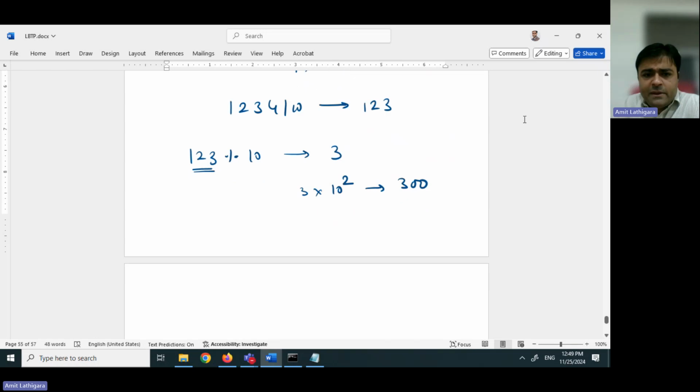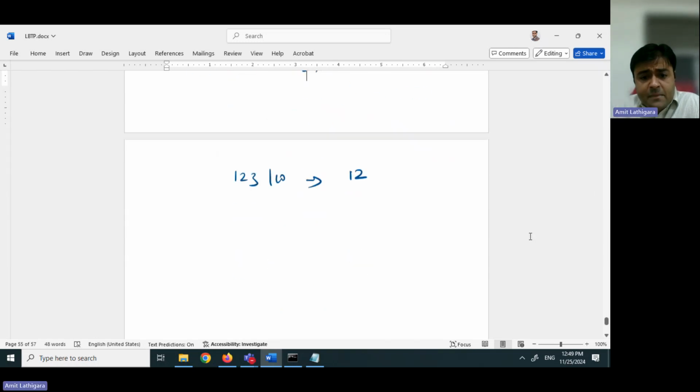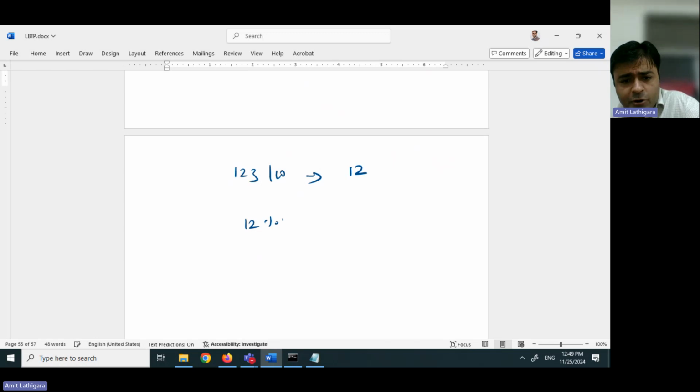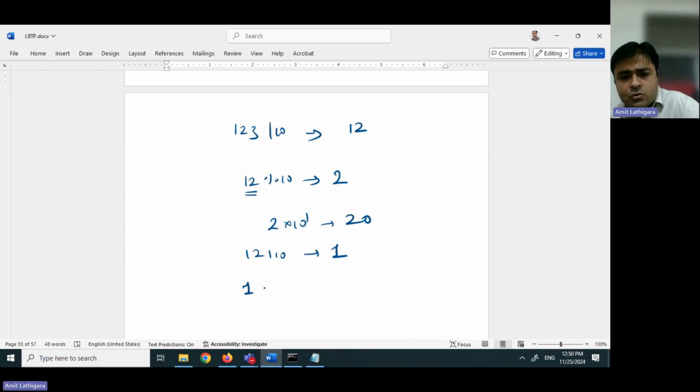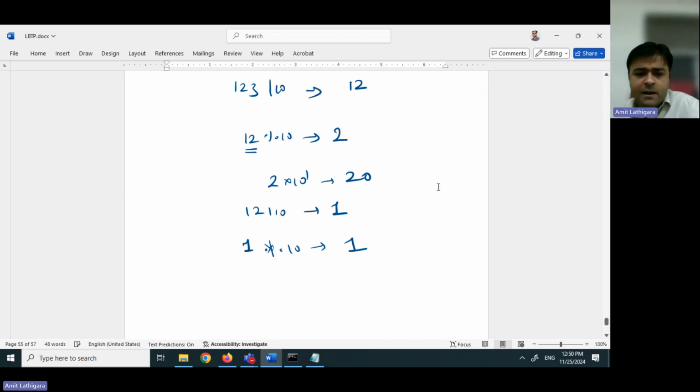If we again divide 123 by 10 and find the integer part of it, then it is 12. And if we again find its remainder using modulo 10, then we get 2 on the rightmost side. The length of this number in terms of digits is 2. So 2 into 10 raised to 1, so it is 20. Finally, 12 divided by 10 is 1. Then 1 modulo 10 gives remainder 1.